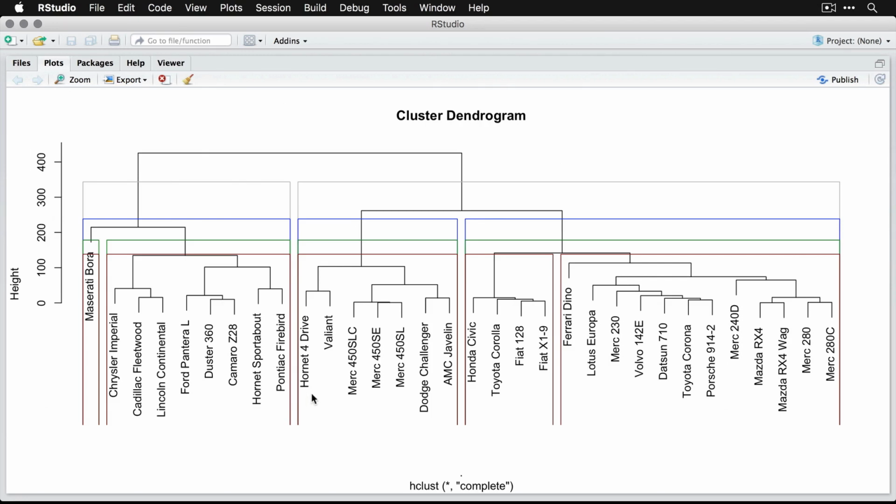So we have here, for instance, the Hornet 4-drive, the Valiant, the Mercedes-Benz 450 SLC, Dodge Challenger, and Javelin, all clumping together in one general group. And then we have these other really big V8 American cars. What's interesting is, again, that the Maserati Bora is off by itself almost immediately. It's kind of surprising because the Ford Pantera has a lot in common with it. But this is a way of seeing, based on the information that I gave it, how things are clustered.